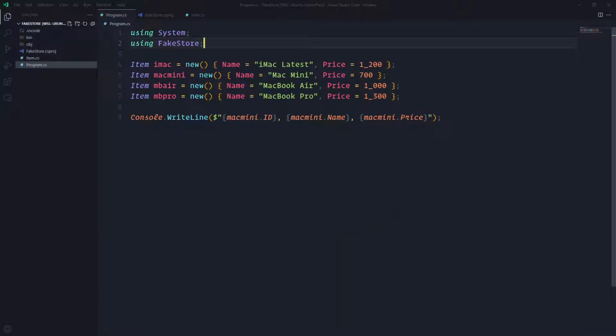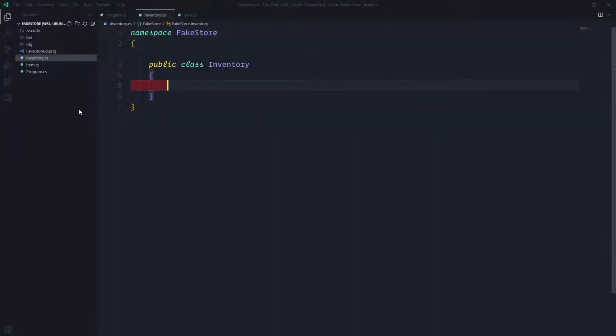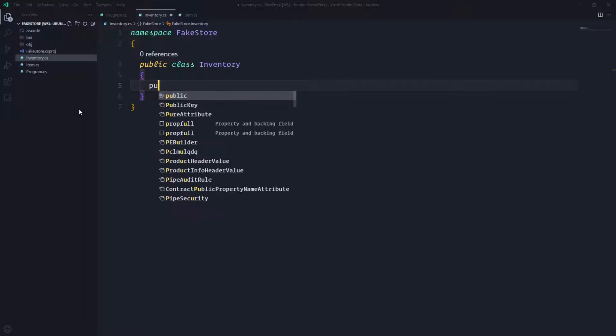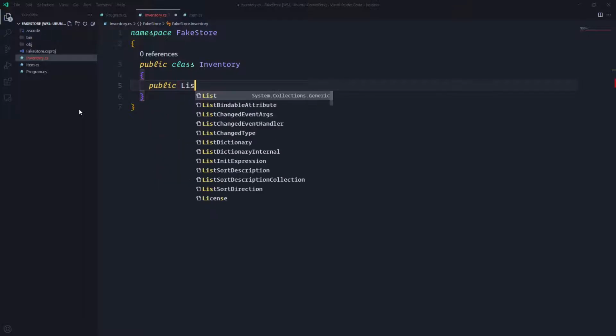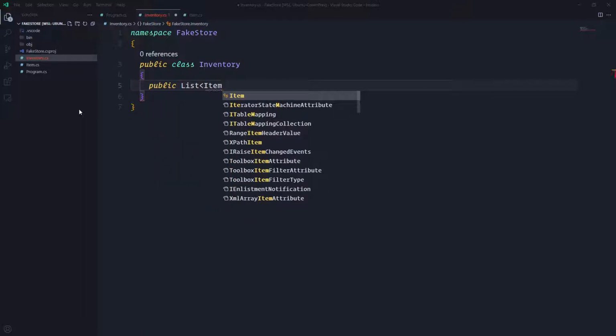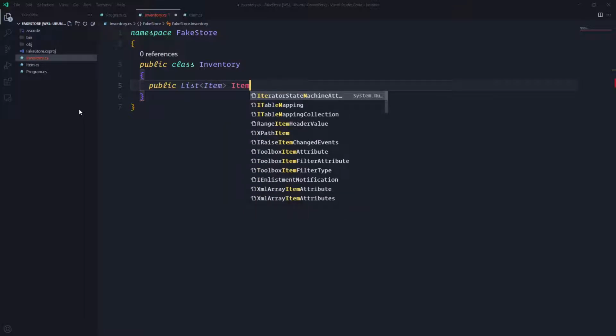And let's proceed. Now that we have the item, the next thing that we need to do is create the inventory. So let's create a new class. Let's call this one Inventory. And this inventory will be simple. Well, a little more complex actually. We have a public list of items, and let's call this items, in plural.